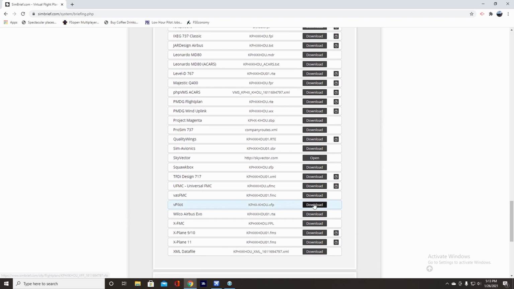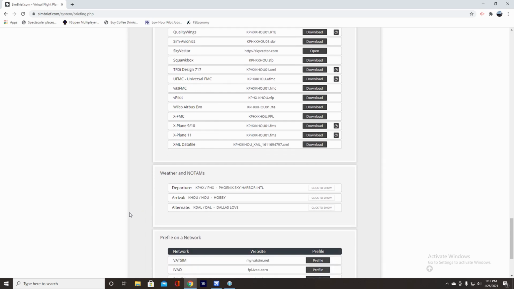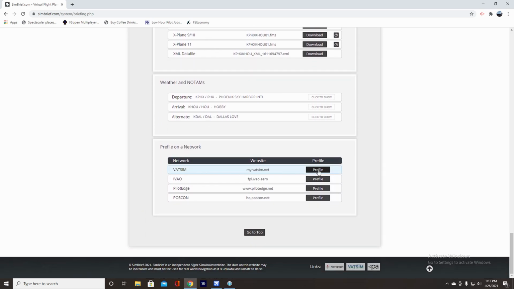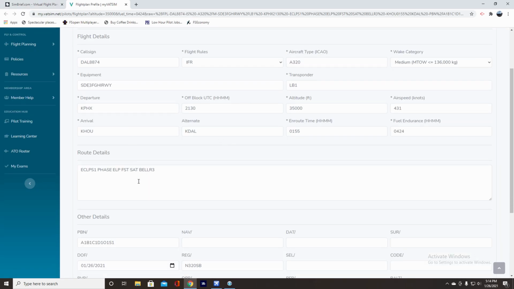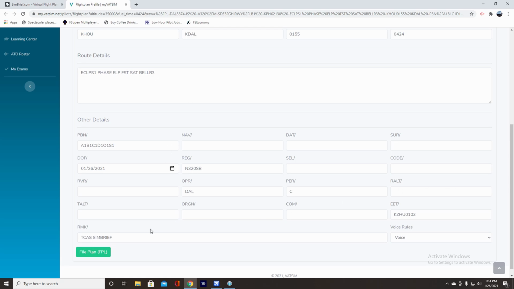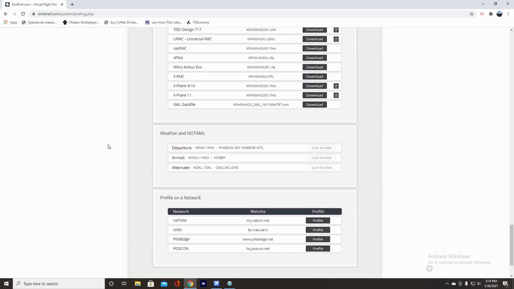And then you can download it for vPilot, but the easier way to do this is go to VATSIM and Prefile. So click Prefile on that. It will bring you down to this Prefile page. All your information's up in there. File flight plan. And I just filed the flight plan, which I shouldn't have, but I did. Anyways, because I'm not going to be flying it right now. Anyway, so now the flight plan's filed.